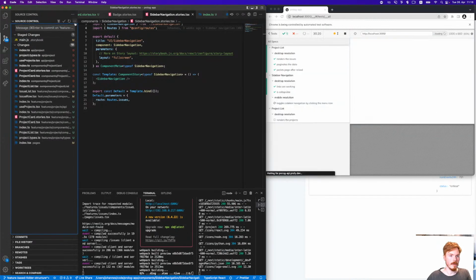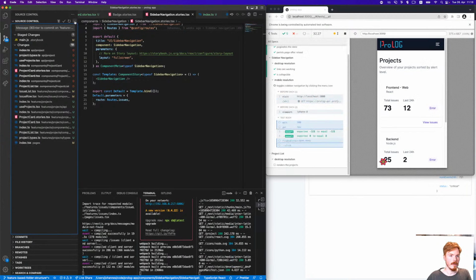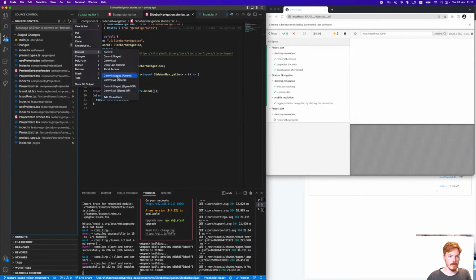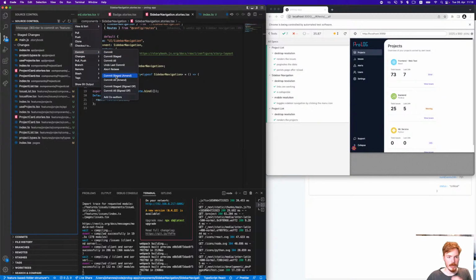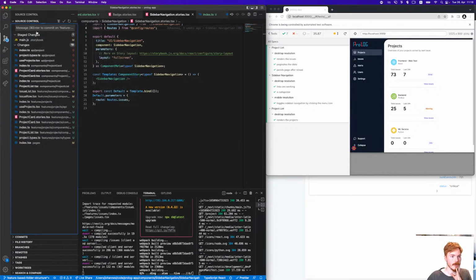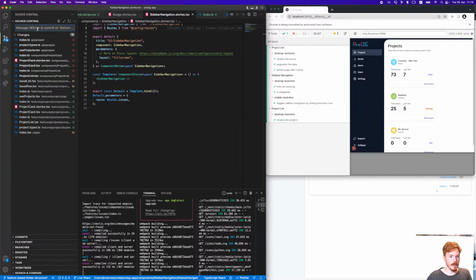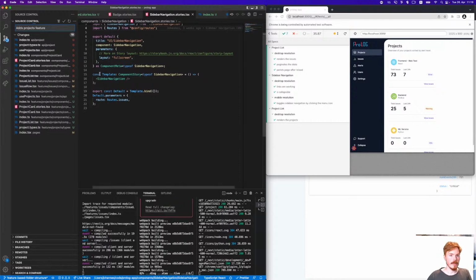We'll amend this one because the previous commit also contained a bit of setup, so let's add this to the previous commit, and now as project feature. So everything seems to work fine. Let's create the next commit.